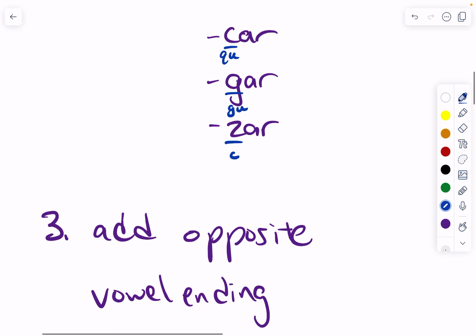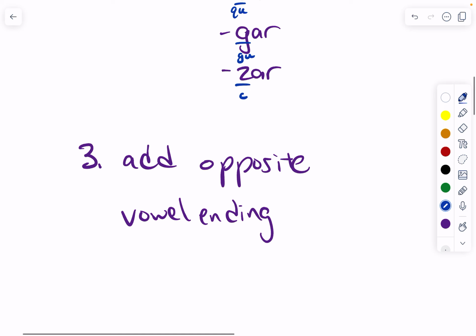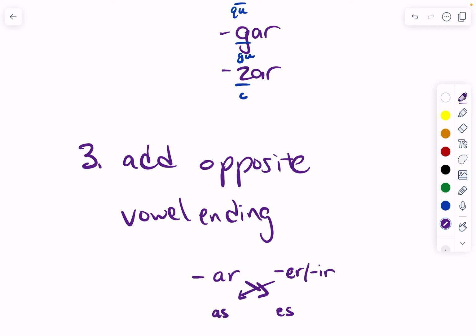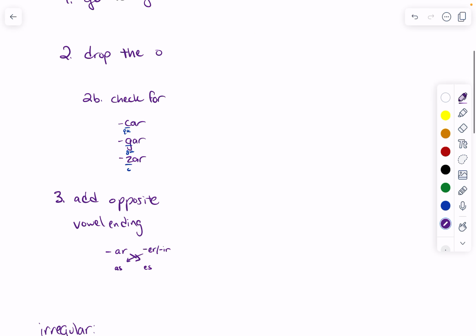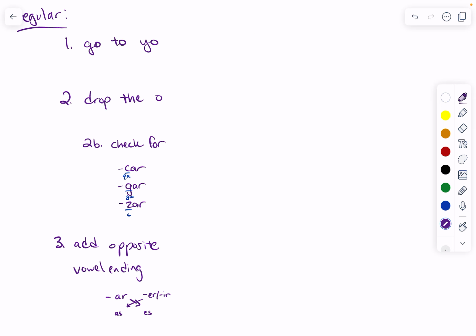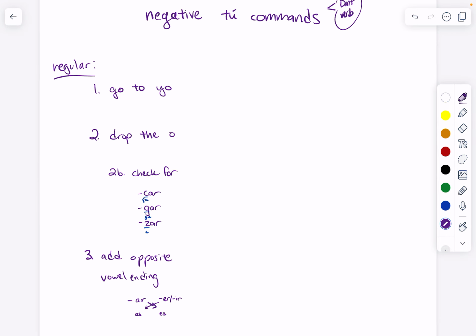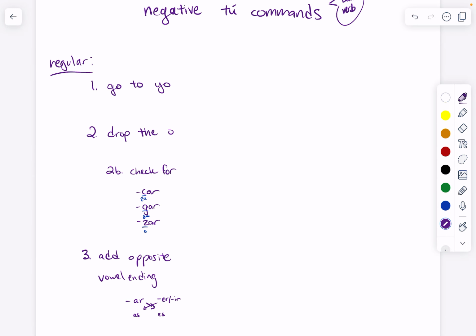And then step 3, we add the opposite vowel ending. If the verb ends in AR, the opposite vowel ending is ES. And if the verb ends in ER or IR, the opposite vowel ending is AS. I like to say the steps quickly in a little rhythm. The steps to forming -to commands are go to yo, drop the O, check for car, gar, zar, then add the opposite vowel ending. Let's do some verbs to practice.